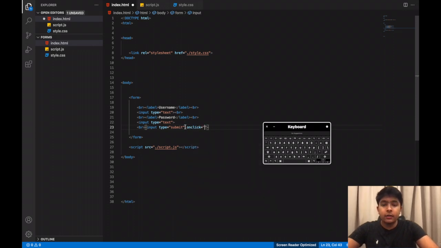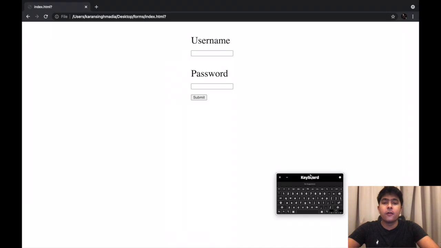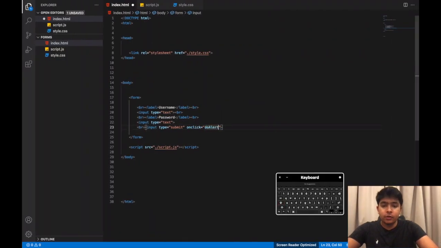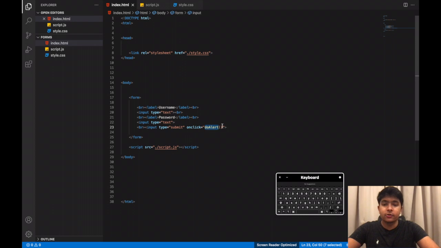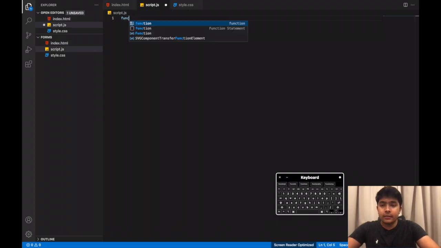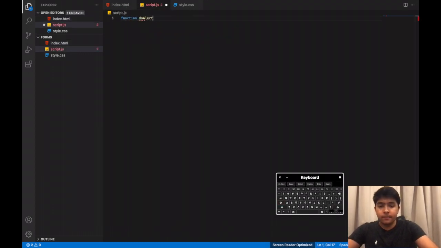So basically on the click of this button, we want it to call a function. So I can just call this function doAlert. And since I have linked my JavaScript file in my HTML document, my HTML document will look into my JavaScript file to find this doAlert function. So let's create it. I can say function doAlert, and now I can do whatever I want.